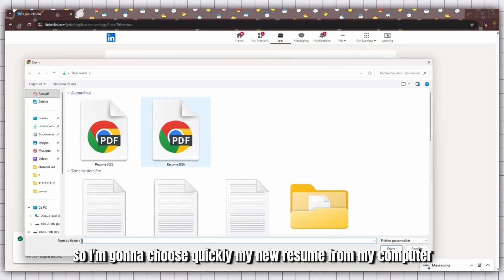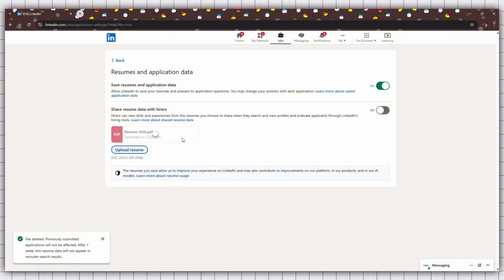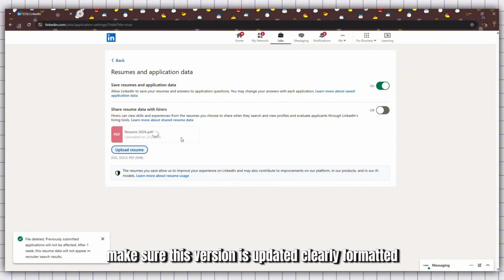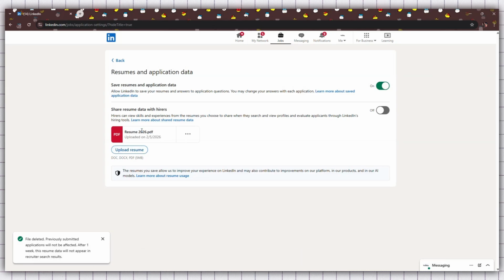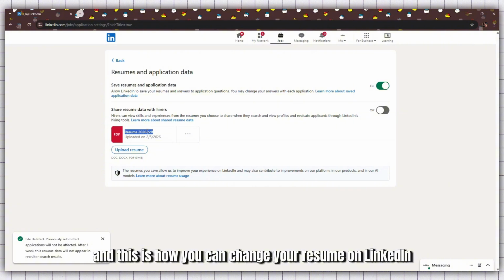So I'm going to choose quickly my new resume from my computer. Make sure this version is updated, clearly formatted, and optimized with relevant keywords for the roles you're targeting. So this is my new resume, and this is how you can change your resume on LinkedIn.